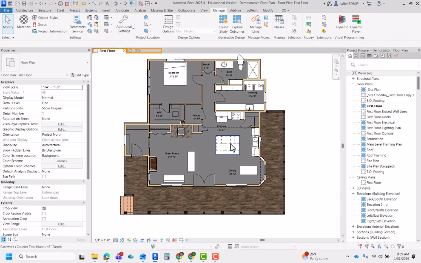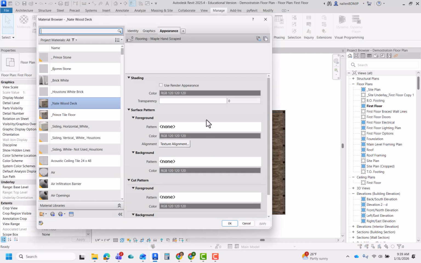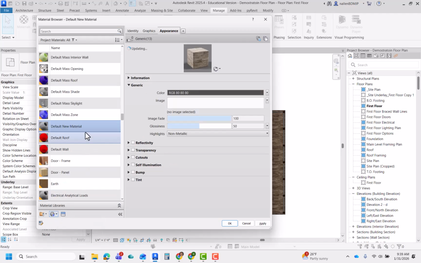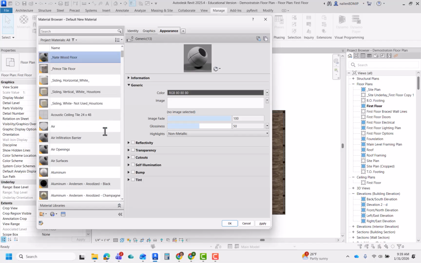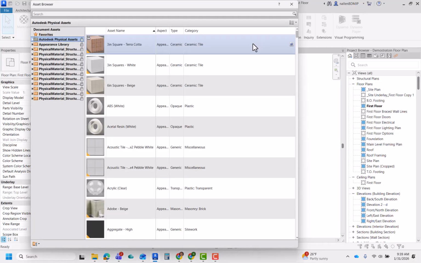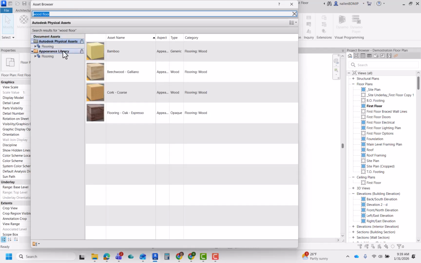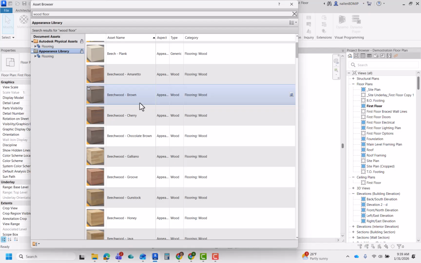and I'm going to apply it this time directly to my generic floor. So let's go back to materials. I'm going to create a new one. We'll want to right click and underscore Nate wood floor this time. This time I actually will get a wood floor. And then once again, let's replace that asset. Search for wood floor. Go to the appearance library.